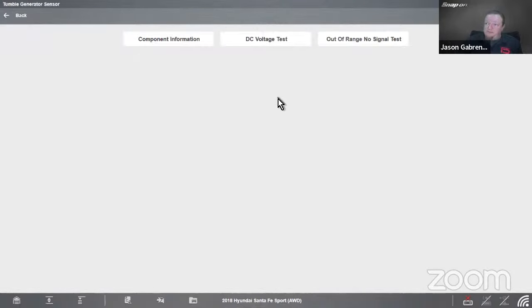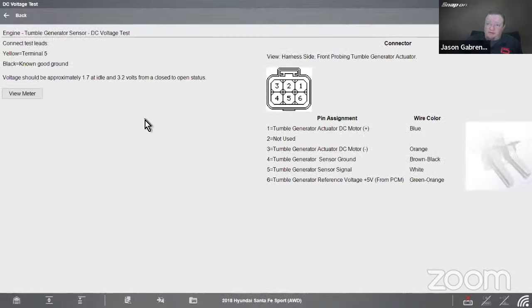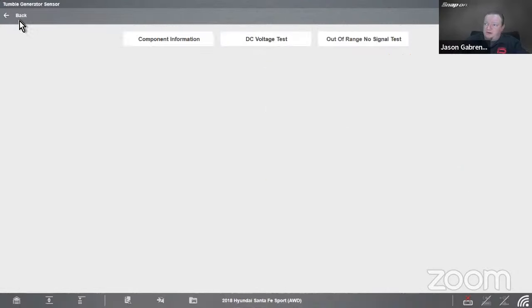If I do the sensor, I said that should be like a voltage sensor. So it should be approximately 1.7 at idle and 3.2 volts from a closed to open status. So as it goes open to close, should be 1.7 when it's closed and 3.2, I guess, when it would be open in that case, because closed would be when it's actually operating. So it goes from 1.7 to 3.2. So that's a 5-volt reference.